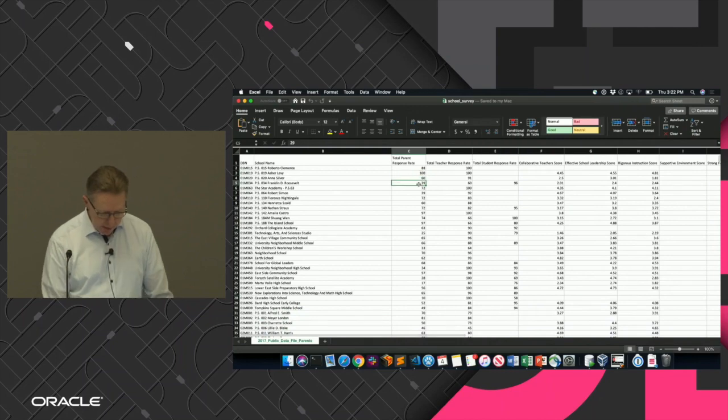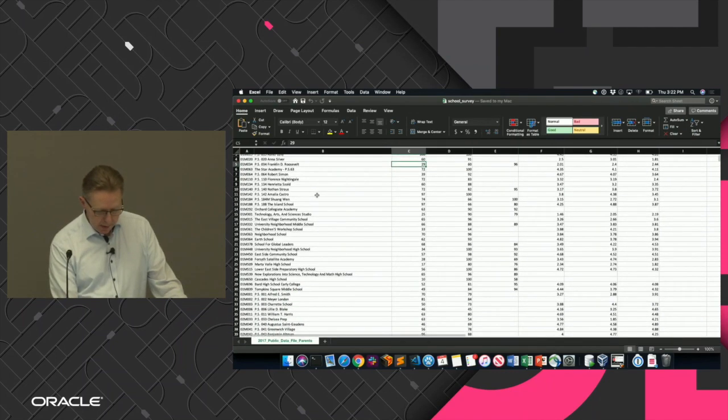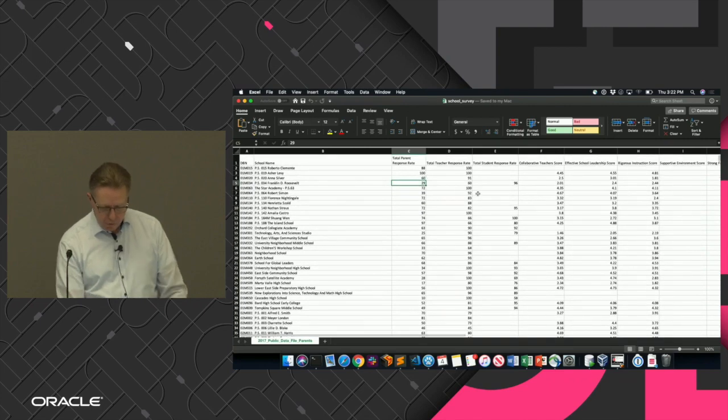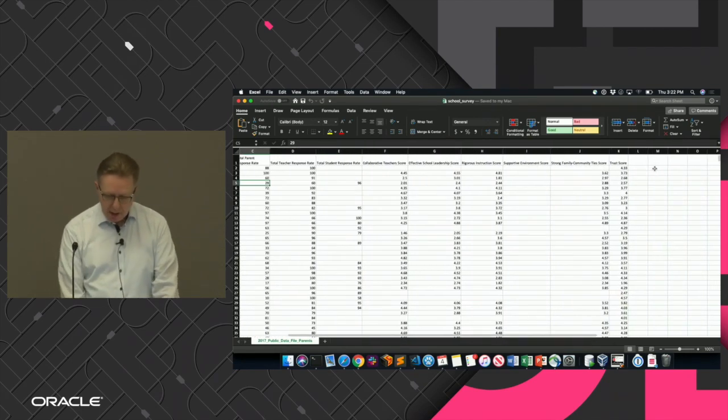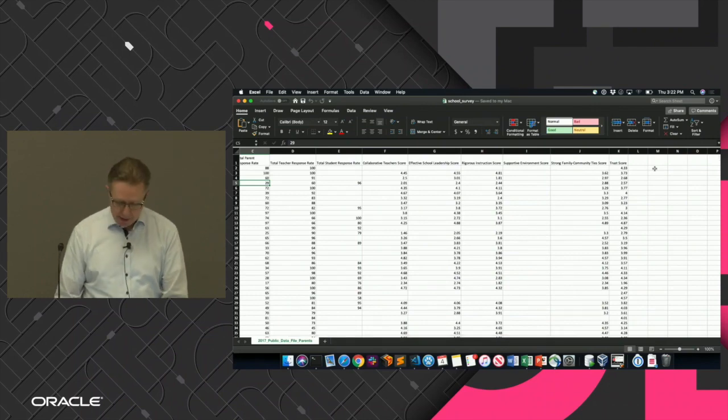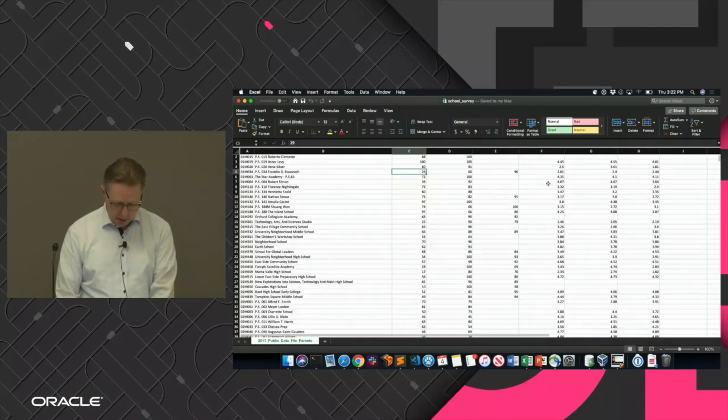All right. So what I have here is a spreadsheet with all the New York City schools and with ratings. Collaborative teacher score, effective school leadership, rigorous instructions, support environment. So all the kind of information that might be useful for me to make a decision. All right, that looks good.